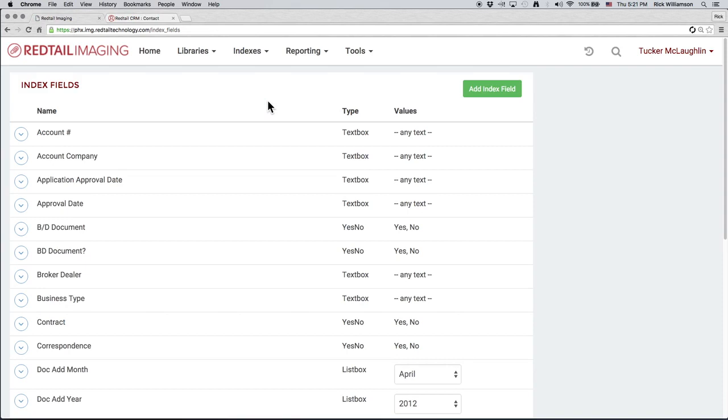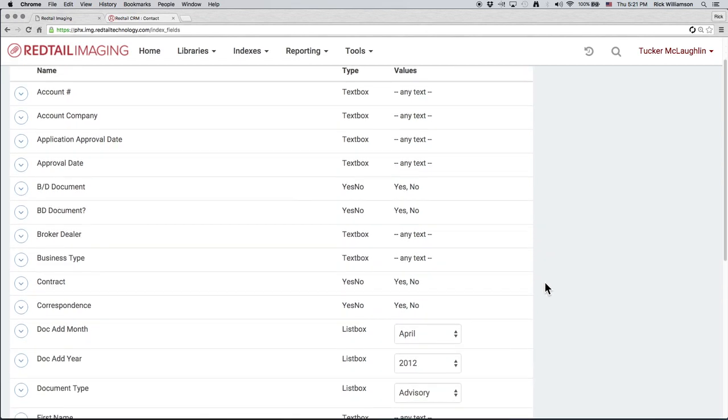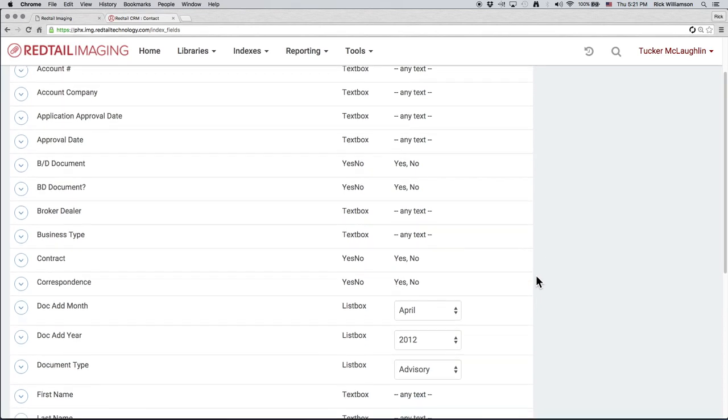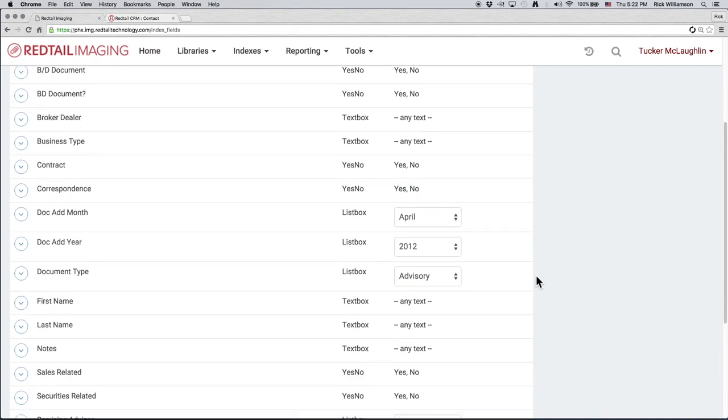Unless you are using institutional indexes directly pulled in from your broker-dealer or custodian, you will start with 0 indexes. Now, if you want more information about institutional indexes, you can always reach out to us. We'd be more than happy to talk with you about them. But what I would do is I would just take a look at some of the indexes that we have built out here. Things like account number, approval dates, broker-dealers, whether or not they're broker-dealer documents, first names, last names.